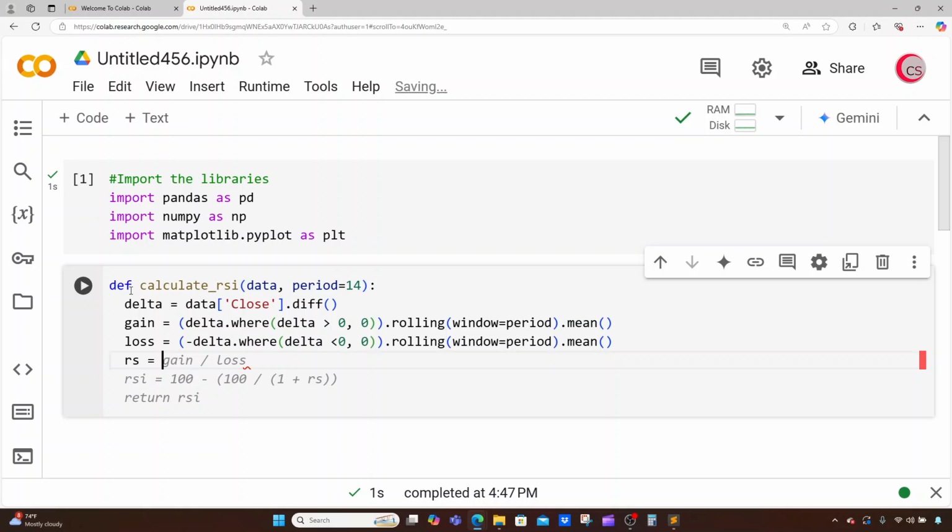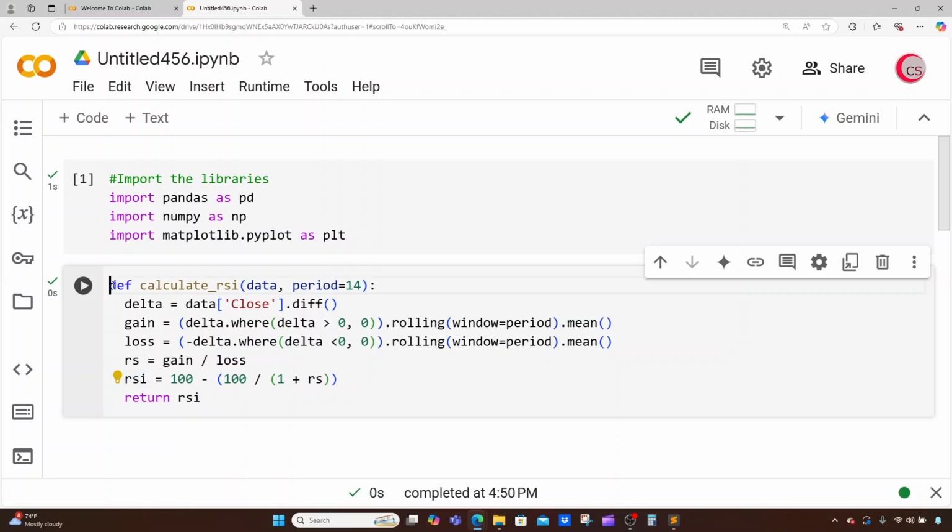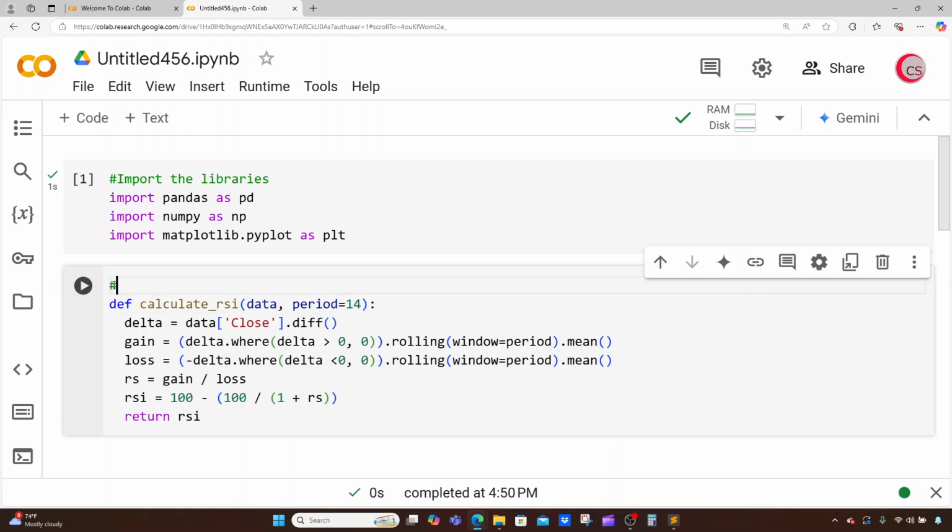Okay, and Google has given us a good suggestion here. So I'm just going to tab over. And this is exactly what the formula is for RSI. So we're good. And you can look that up yourself if you want to on Google. All right, so let's go ahead and run this cell. And let's add a comment: create a function to calculate the RSI. Okay, so I'm going to run this again.